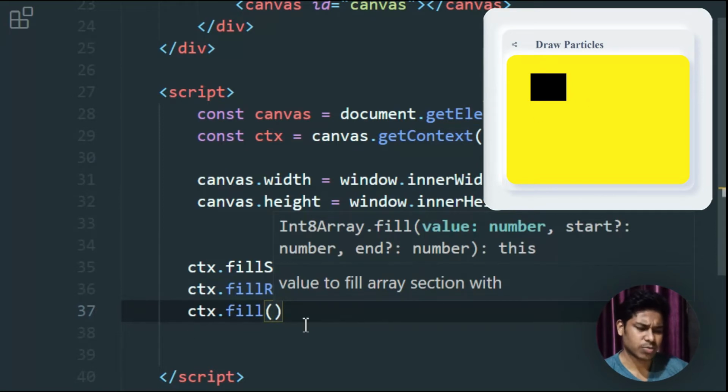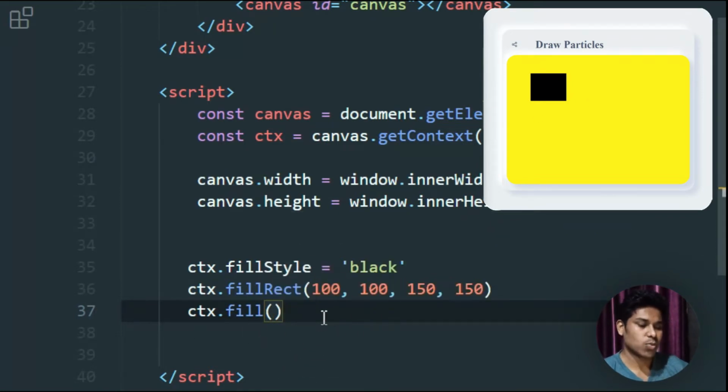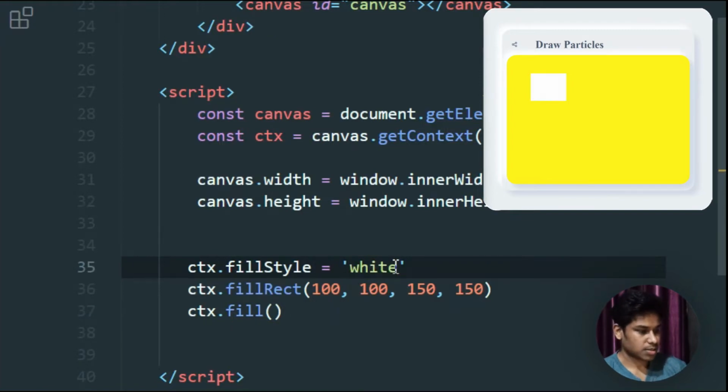I can also do ctx.fill. This is an additional property. You can use it or not, but when you want to draw a circle, at that time you have to use this fill to fill the color. If I want to change the color to white, the rectangle color becomes white, so let's come back to the previous one. But there is one problem.